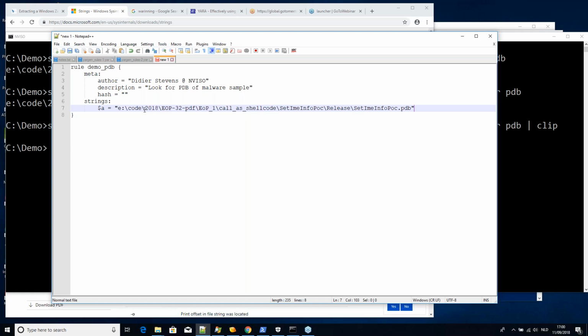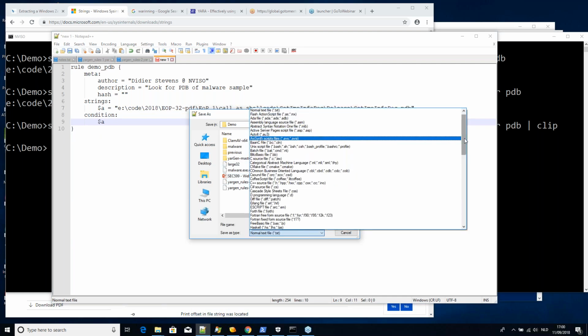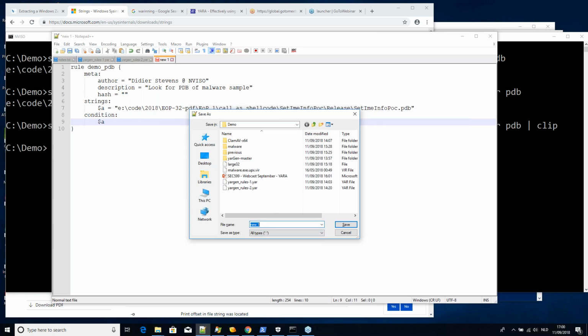That is here our complete path to the PDB, like this. And then I just have to add a condition and say that the condition is, we just want to find that string. And then I can save this, like this. Demo PDB with extension YARA. I have the habit of using extension YARA. Florian Roth often uses YAR, the three-letter one.